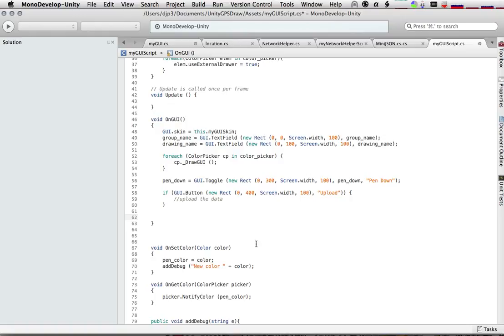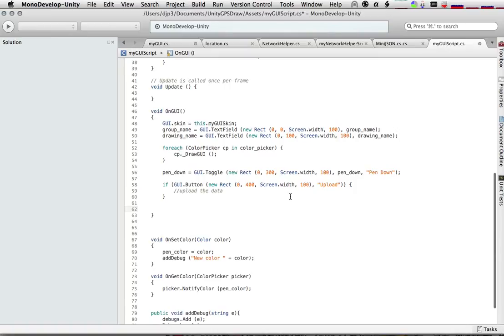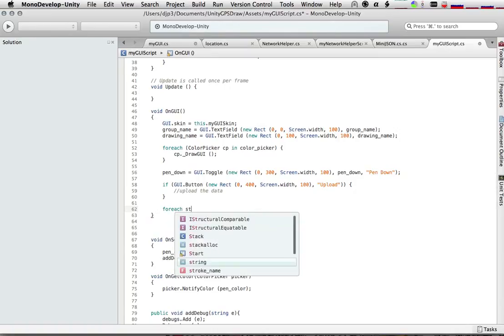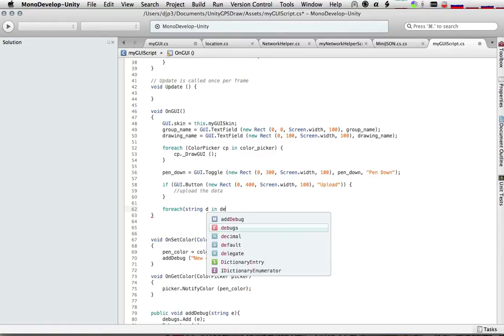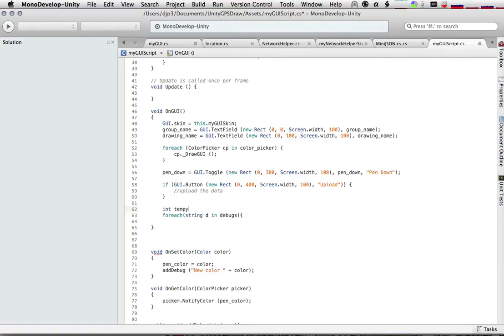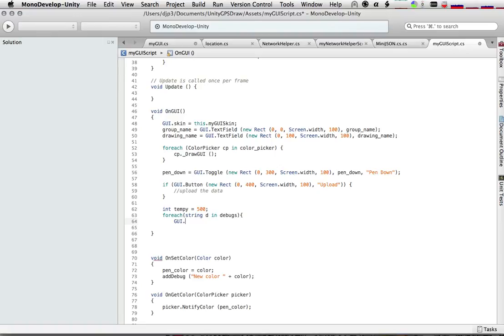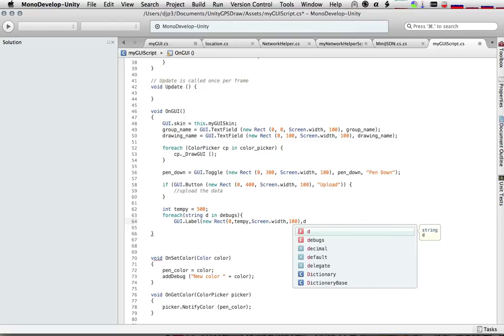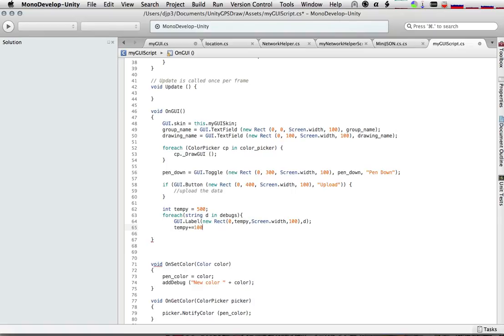Last thing I'm going to do is go through and write up any error, any debug information that we get from down here on add debug, because I find that kind of helpful. So for each string that is in our debugs, we'll set a location that we're going to draw them at, start at 500, and we'll say we're just going to do a GUI label that helps us to see what's going on. We'll put it in a rectangle, and it'll go from 0 to wherever temp y is. We'll make it as wide as the screen, and 100 high. And the information that we're going to put there is whatever our debug string says, and then we're going to increase our location by 100.